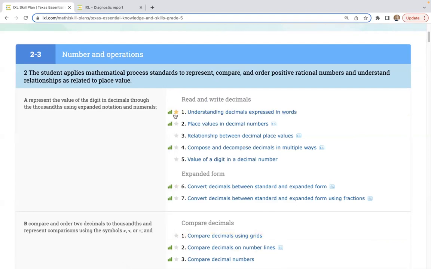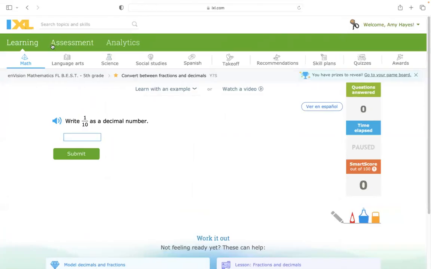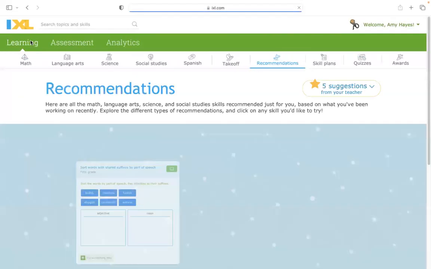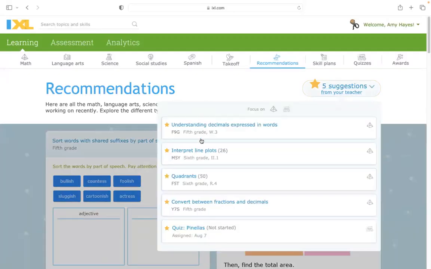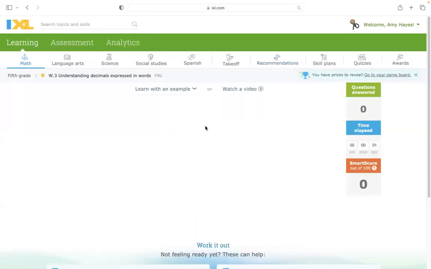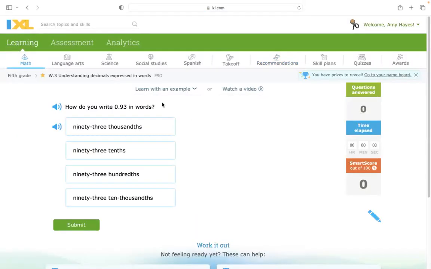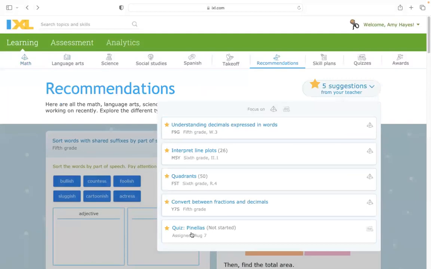Now you might have noticed this, but when we logged in as a student, I clicked on that star list to get to the skills my teacher wanted me to work on. This is the one I actually just assigned 2 seconds ago. And I can just go ahead and click into it and get started. So it's really easy to get your students working on IXL by using that star feature.